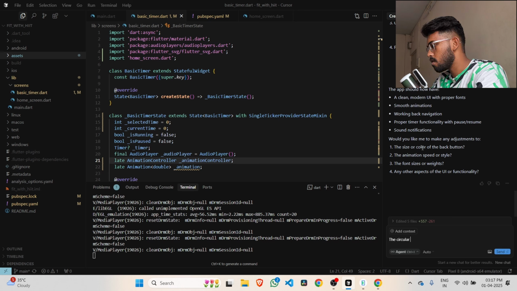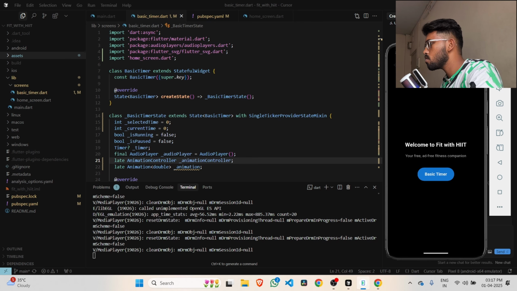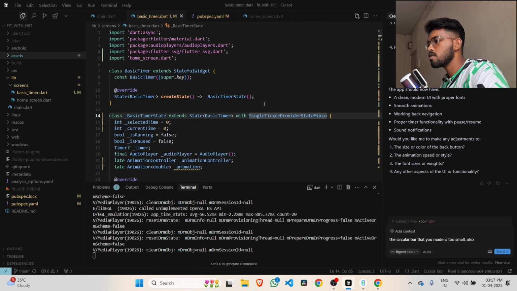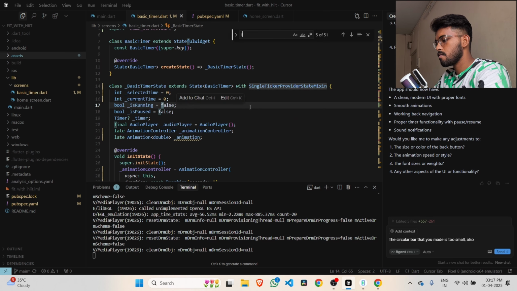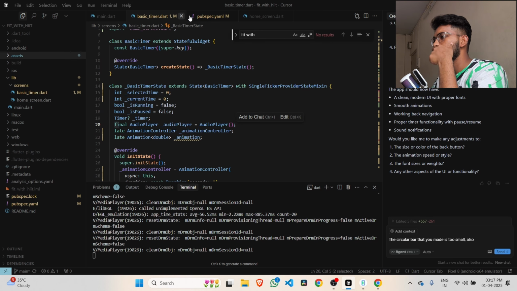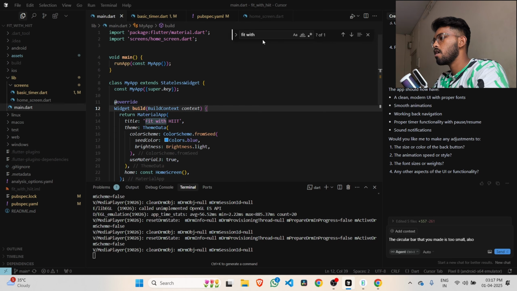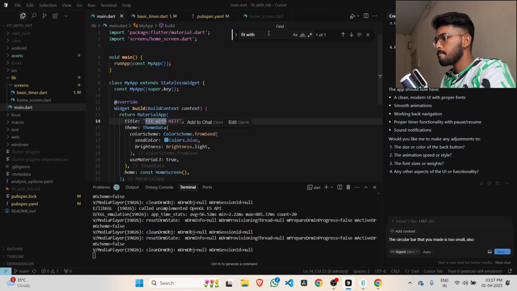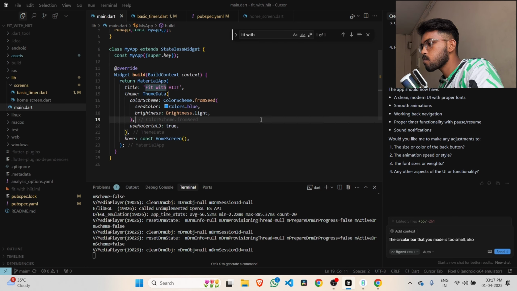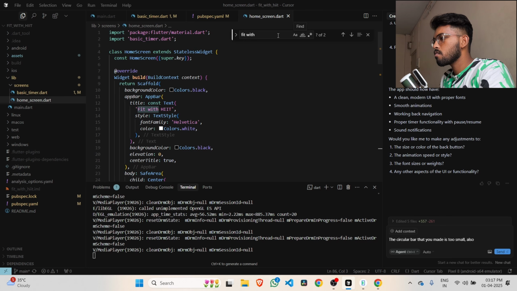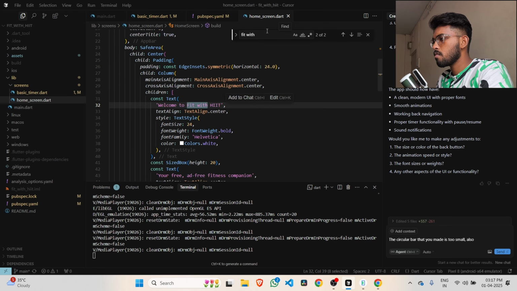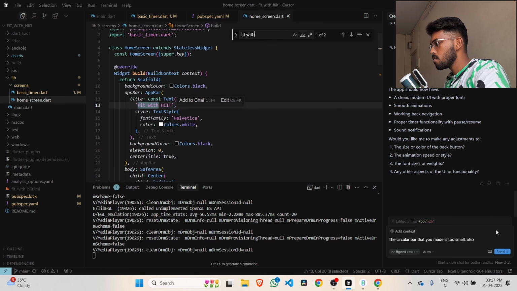The circular bar that you made is too small. Also, this is so cool, man. Which font is this? It's not here, I guess. Use Helvetica everywhere.